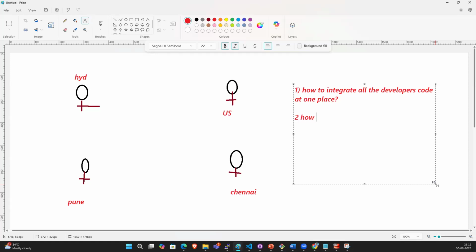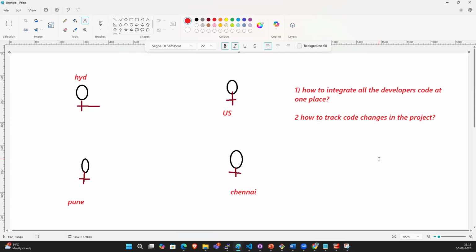The second issue is how to track the code changes in the project. So these are the two issues: how to integrate all the developers' code at one place, and how to track the changes in the project, such as who modified, when modified, what modified, and why modified.